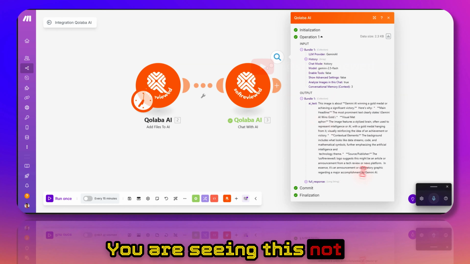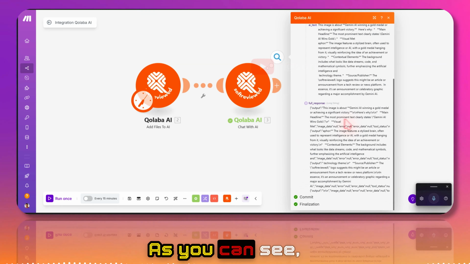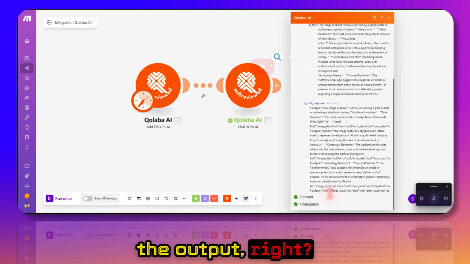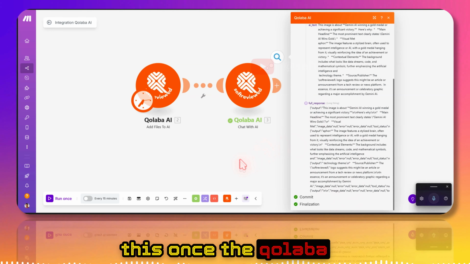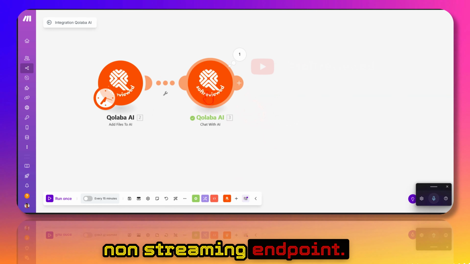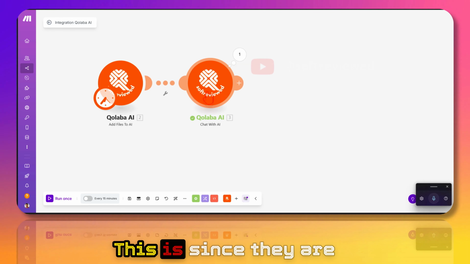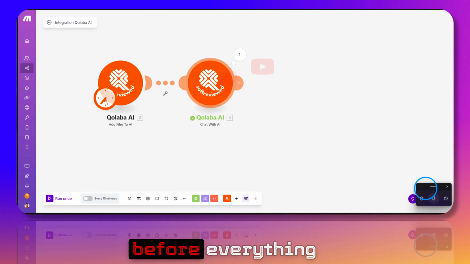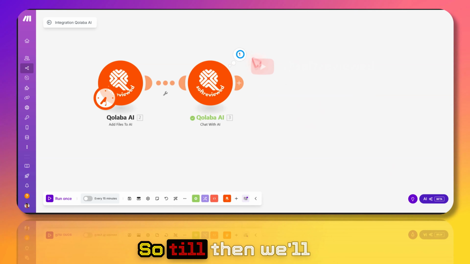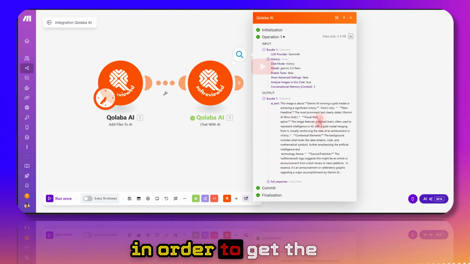You are seeing this not formatted well because the actual response is streaming output. As you can see, it's streaming the output, right? So it's really hard for Make to actually handle this. Once the Qolaba team comes up with the non-streaming endpoint, I will definitely switch it so that we can use it like the normal bot. Since they are in beta and they are testing out things, it will take some time before everything gets stable.